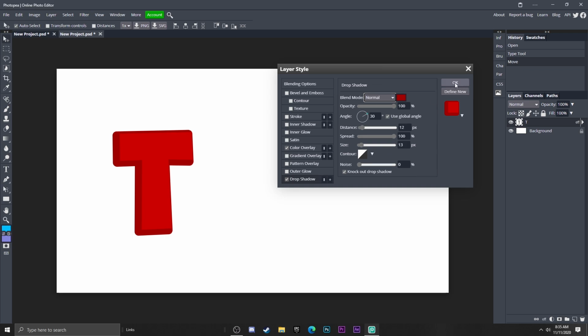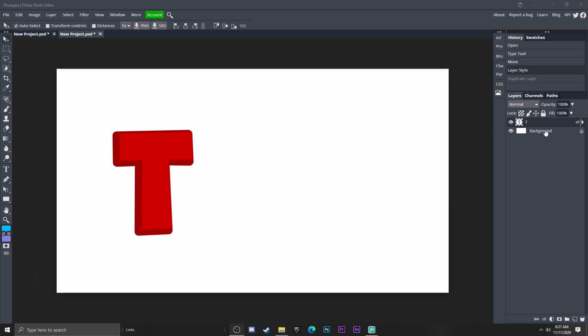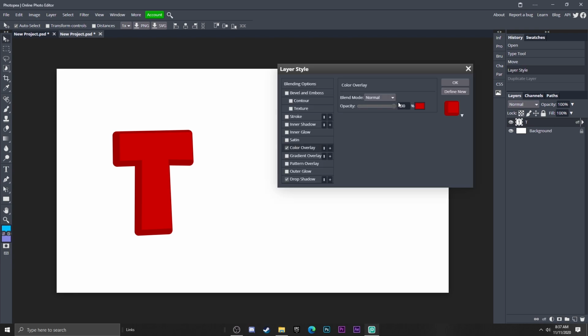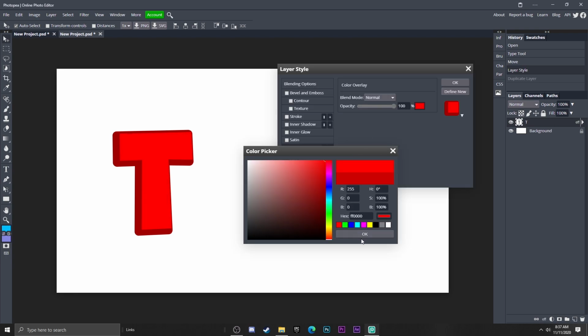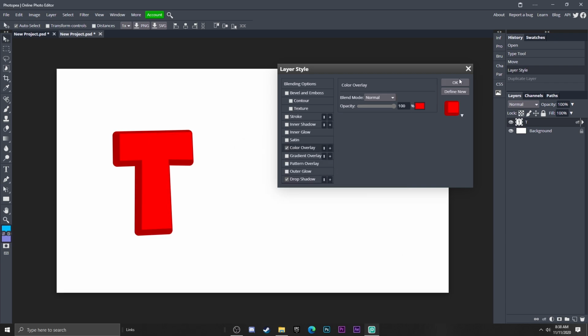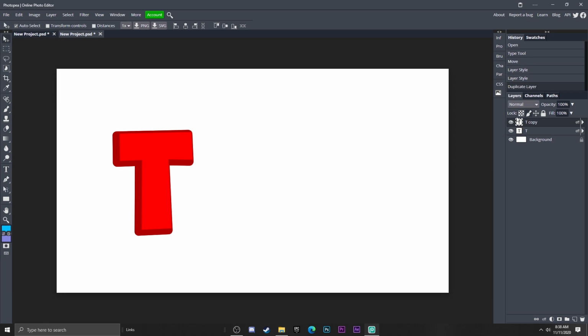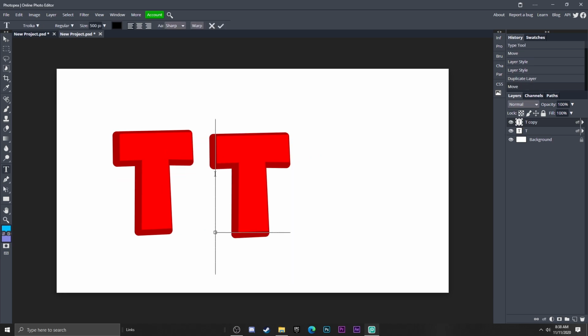So now what we're gonna do is just hit okay. Now actually I changed my mind, go back into that layer and turn this red to a brighter red and turn the drop shadow to a little bit brighter like this. Okay, so that looks good. Now hit okay. Now hit Control J and it will make another text layer.